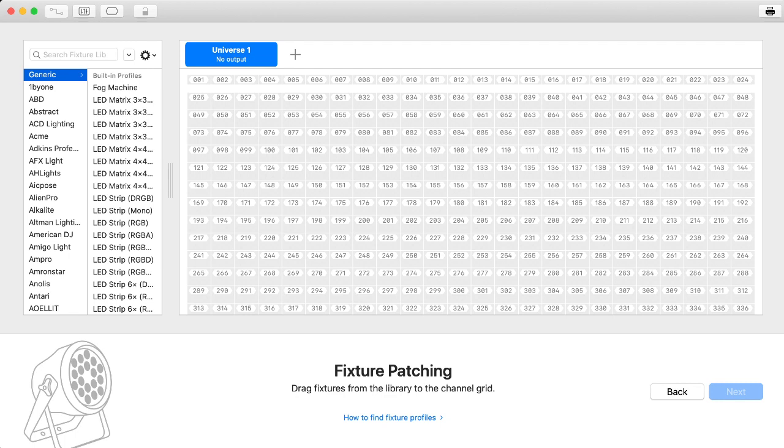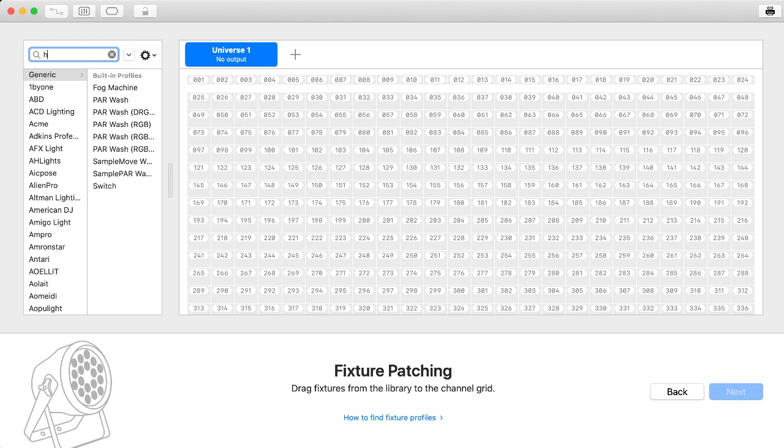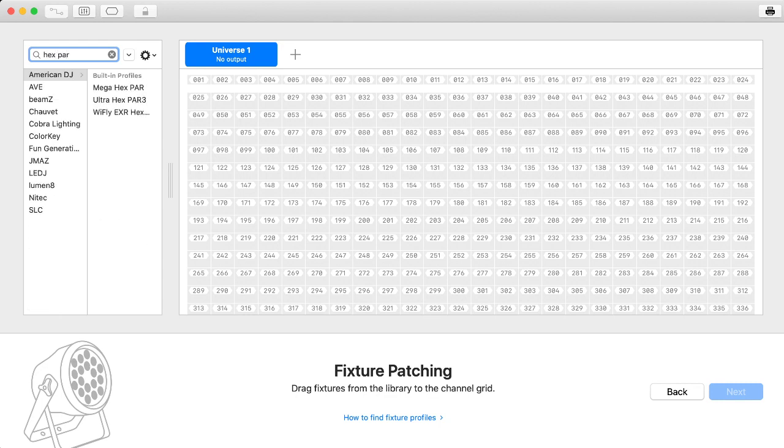All right, so for our purposes, we're going to be working with American DJ's Megahex bars. So the way that we set this up is that we're going to click the library here on the top where it says search fixture library. We're going to put hex bar and see what pops up. All right, so we got American DJ, but we're going to click on Megahex bars. All we're going to do is click and drag the profile to the addresses here.